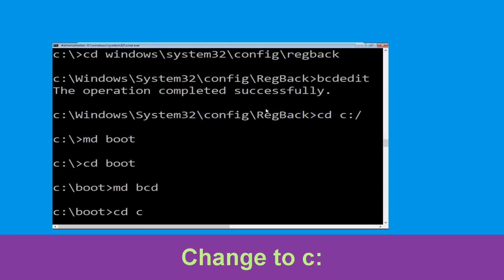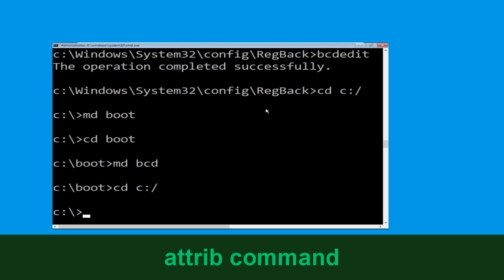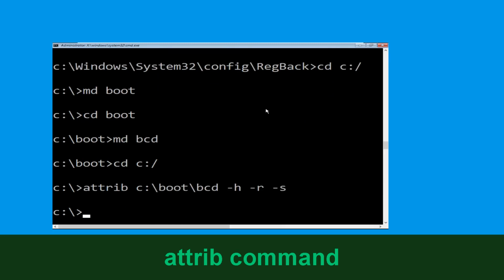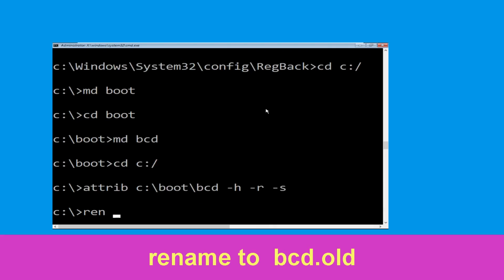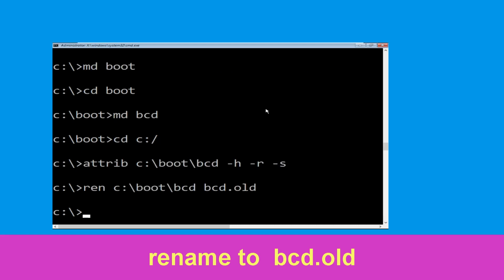Type cd space C colon / and hit enter. Now type attrib space C colon -boot -bcd space -h space -r space -s and hit enter to execute. Now type ren space C colon /boot /bcd space bcd.old. Then simply hit enter to execute this command.